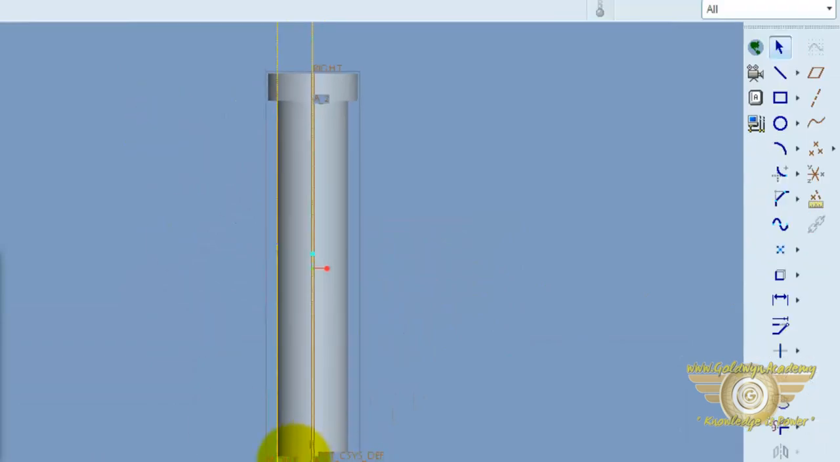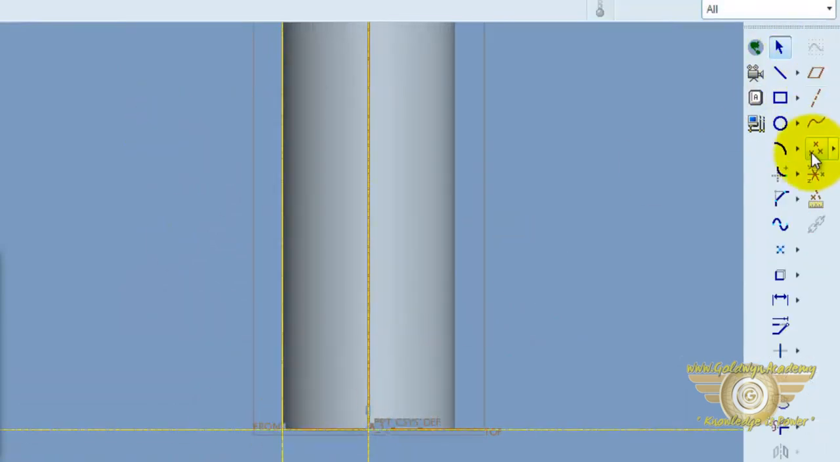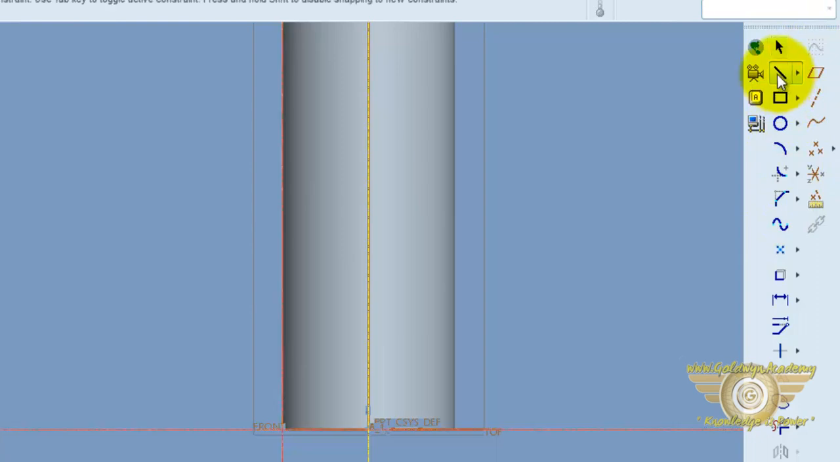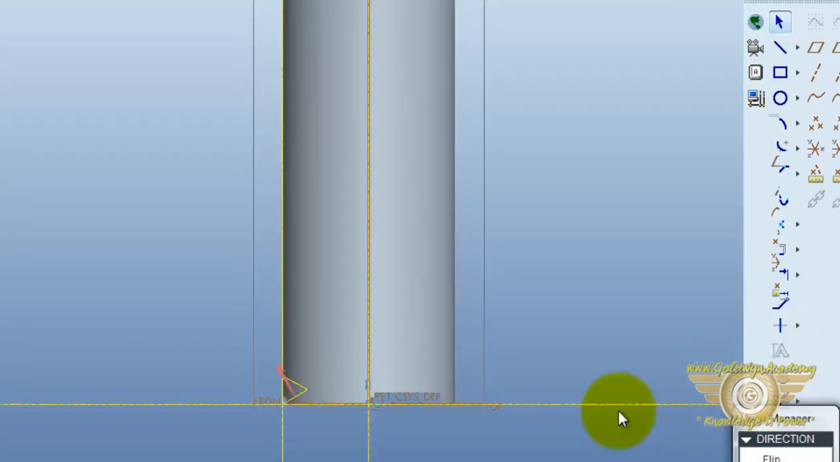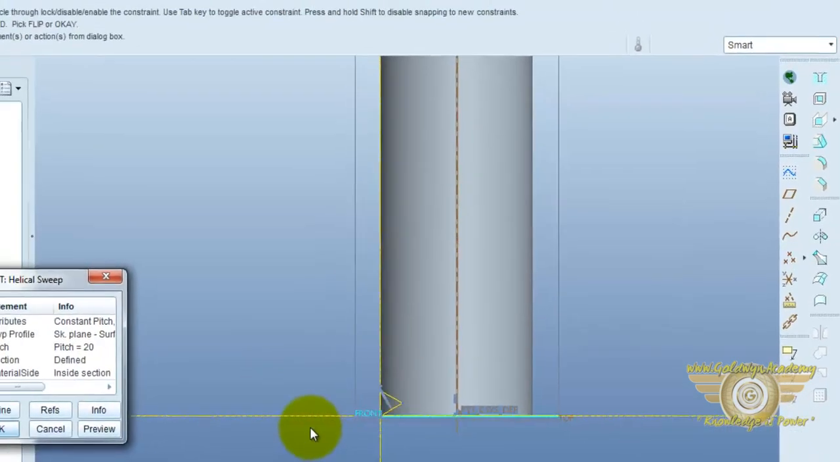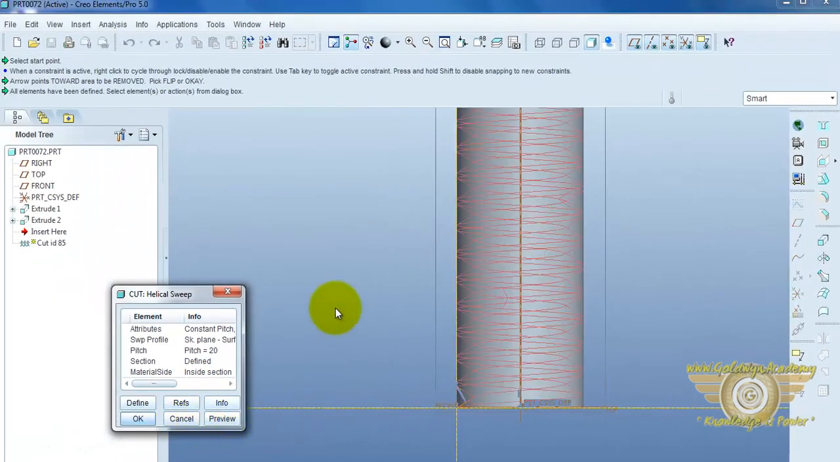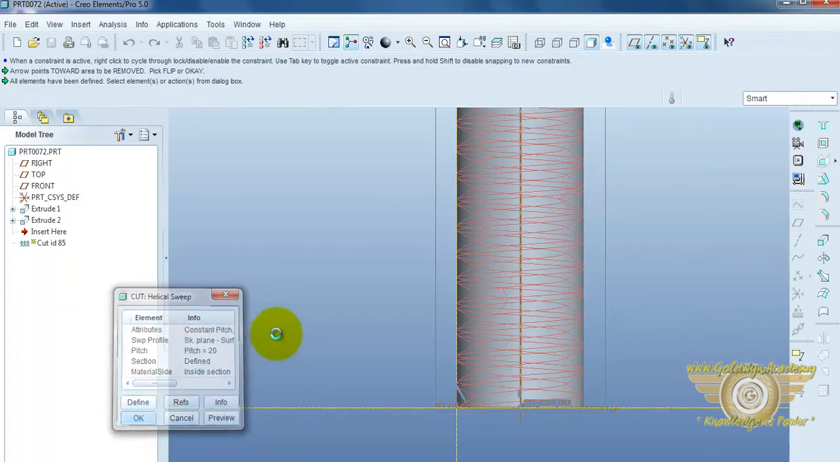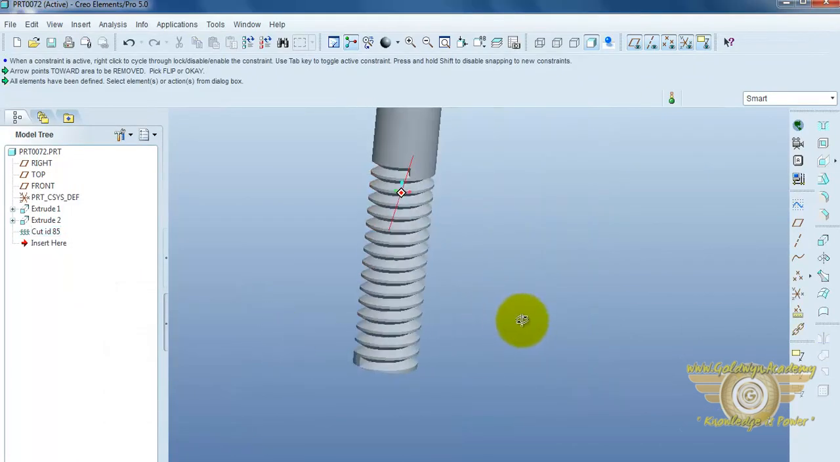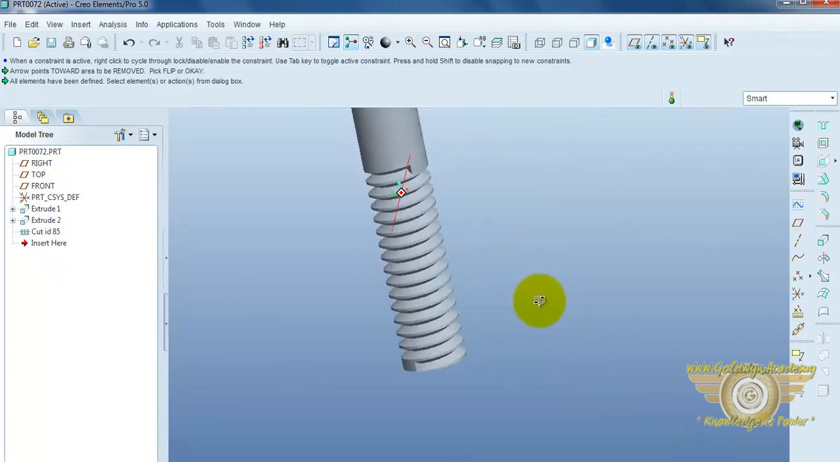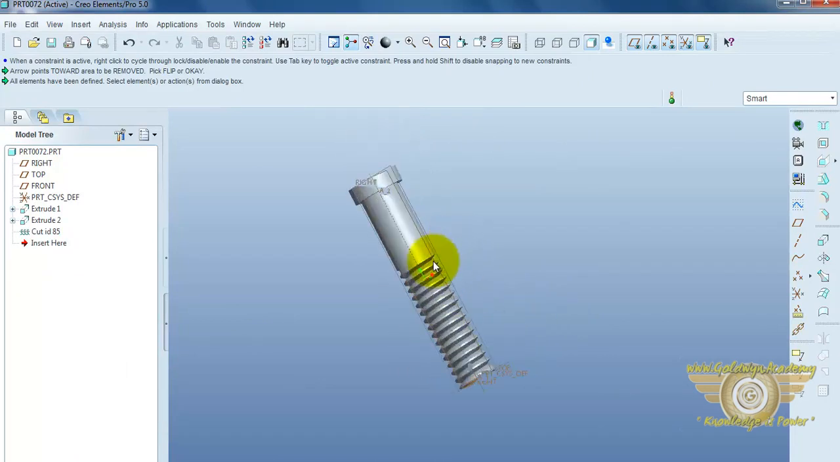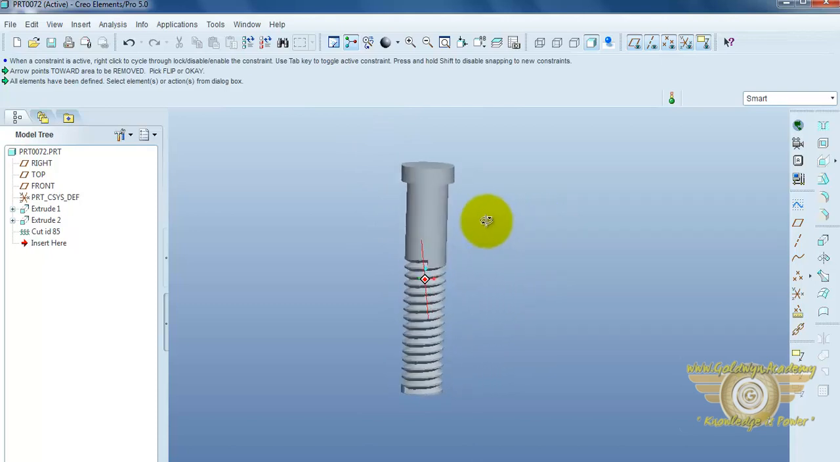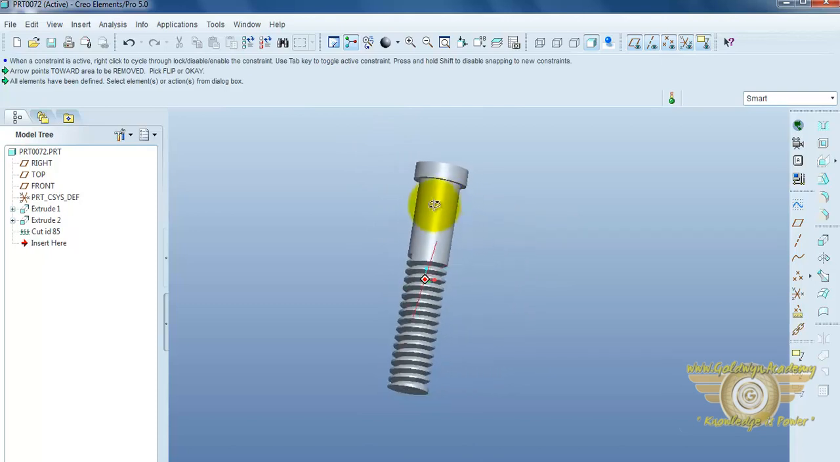Okay. Now draw the section at this point. Okay. Then done. Now okay. Preview. Okay. Now we can see this thread has been cut. Okay. With the help of the helical sweep cut command.